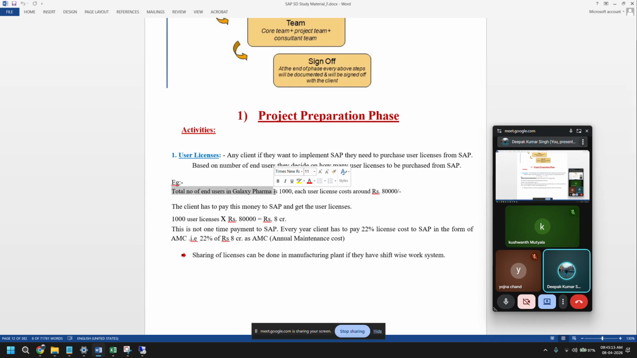So big companies buy the unlimited plan, because they will have n number of users. If they pay for each user ID separately, they have to pay a lot of money. So SAP has provided that option as well. You can buy unlimited end users or limited user IDs, and then you can create whatever user IDs you want to create. Okay, so all those discussions will happen in the project preparation phase only, the initial phase.